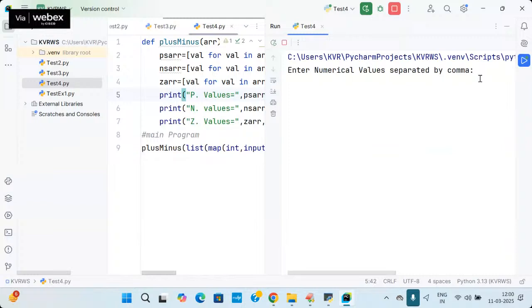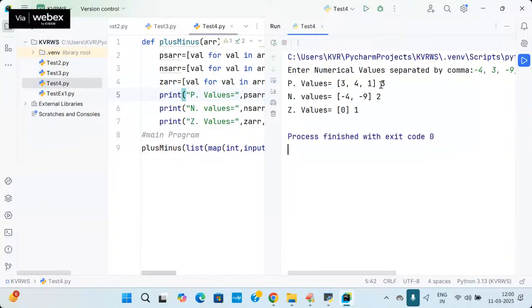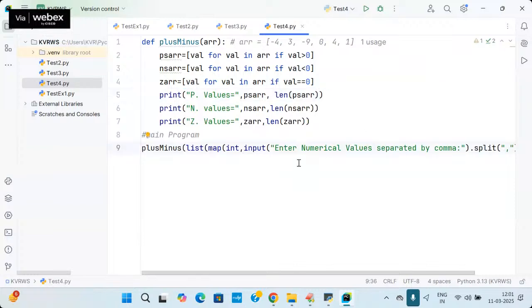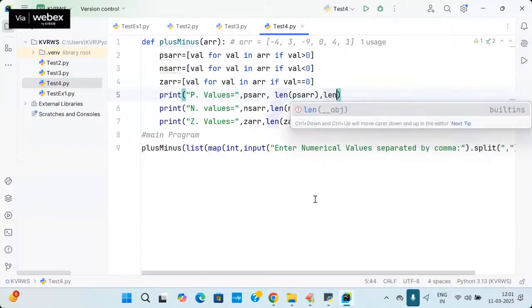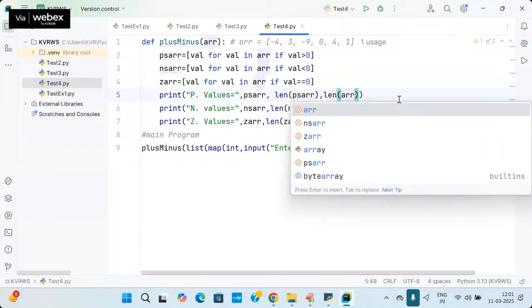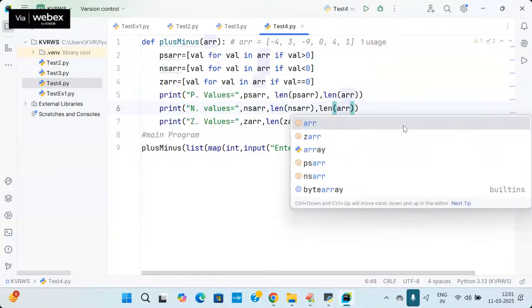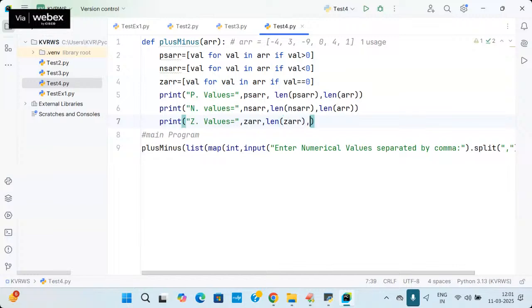Again, you try to enter the data. So you are getting the number of values: 3, 2, 1. So these values divided by the total number of elements in this array. 3 by 6, 2 by 6, 1 by 6. So I will write comma, len of ARR also, len of ARR, len of ARR, just for printing the ratio.